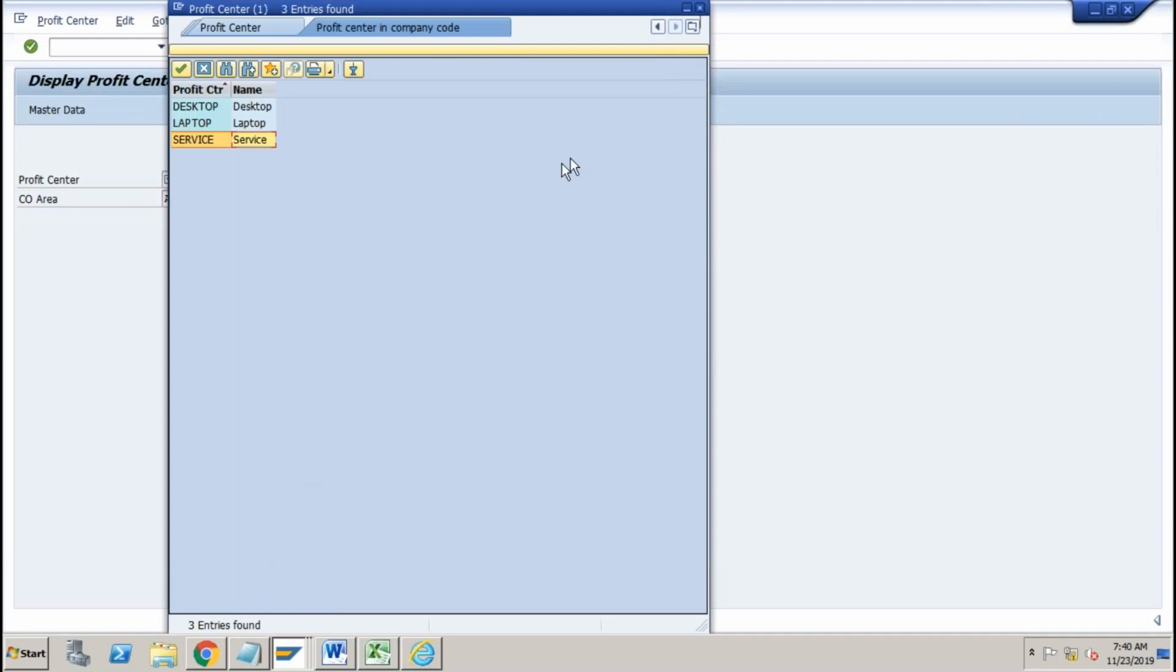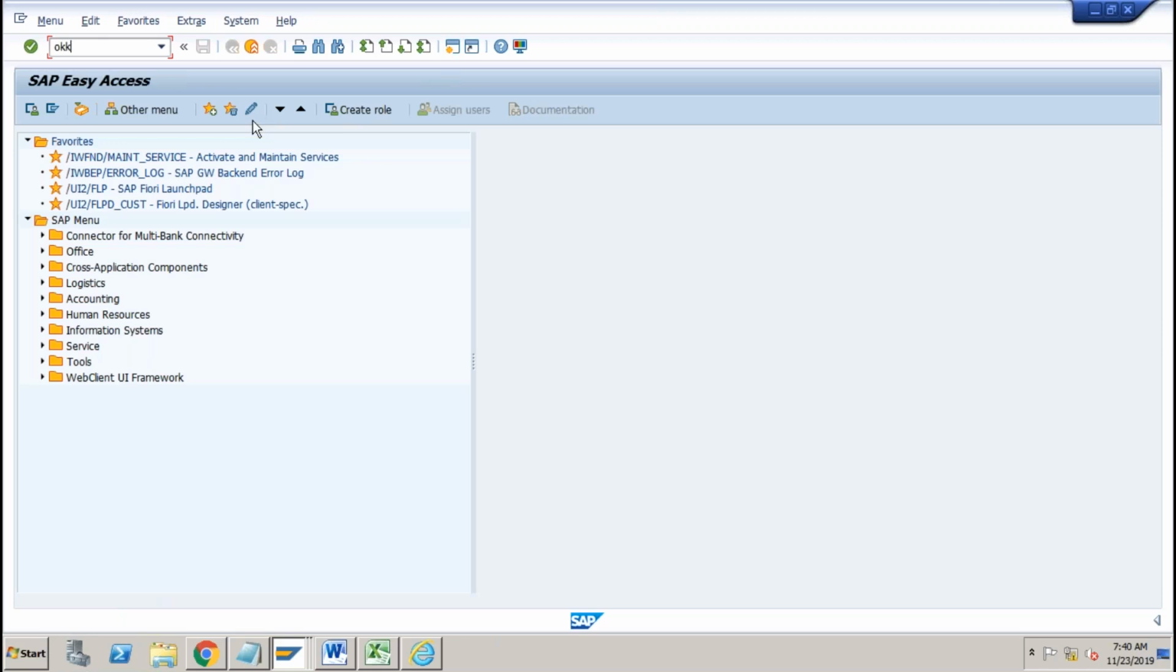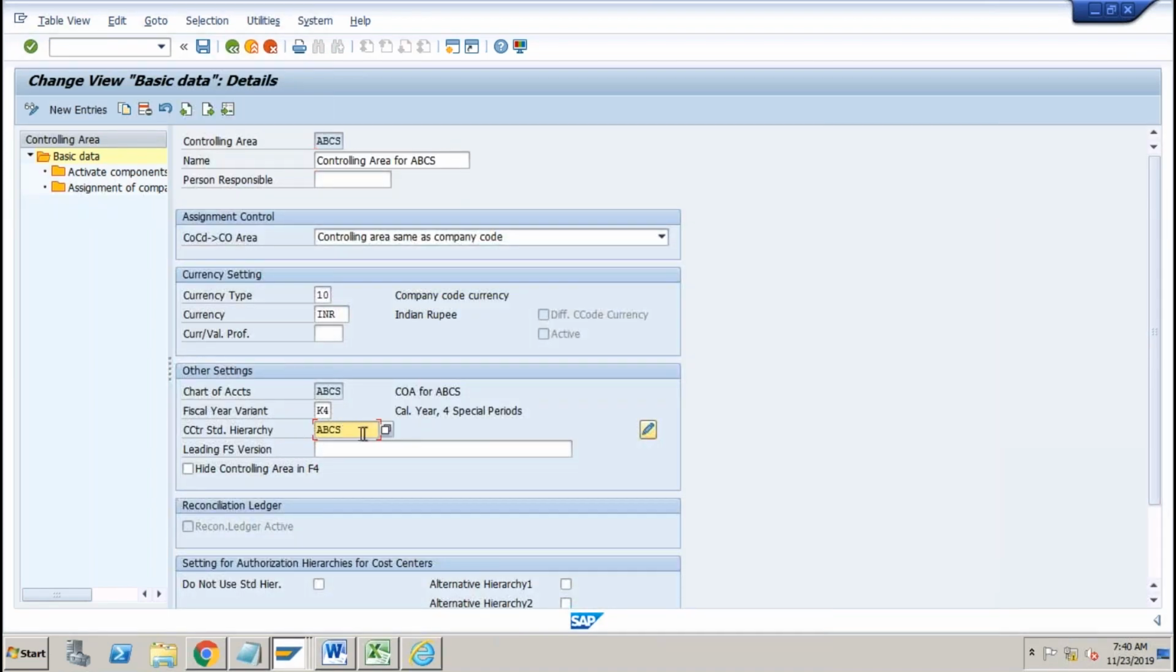Let me show you. If you go to controlling area, which is transaction OKKP, when we created controlling area ABCS, the system asked us what would be our cost center standard hierarchy. During that time, we just provided the same code as our controlling area. But when we tried to save, the system said this cost center standard hierarchy does not exist. Do you want to create? We said yes, we want to create. That is the reason that if I show you the cost center hierarchy, you'll see that this hierarchy is already created. This is the top node within the hierarchy.